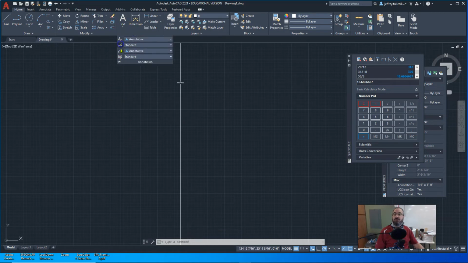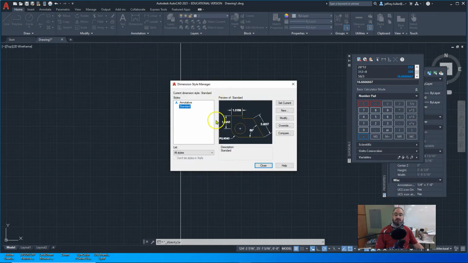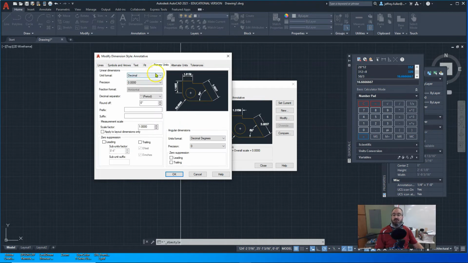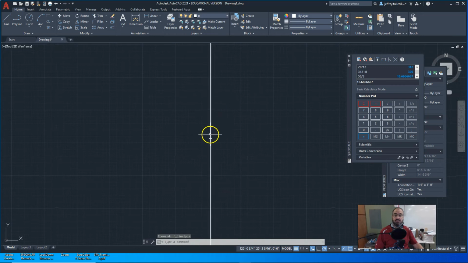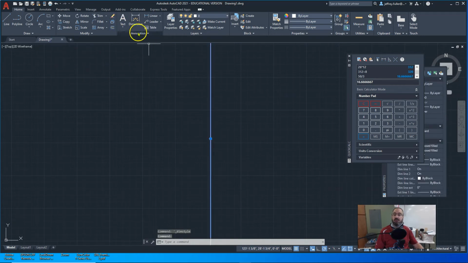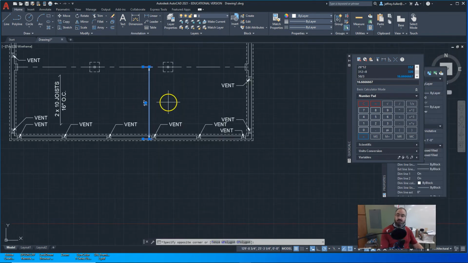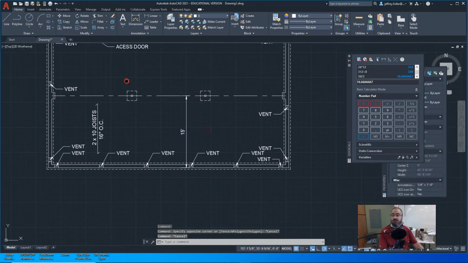Go into our annotations right here. And we got to change it to annotative, modify. Okay, the position, see, it's not going to be centered. It's going to be above. Let's go above, aligned with dimension line. There we go. That's what I'm looking for. And I also need to change primary units to architectural. Click OK and close. Now I'm going to click on this line and change this to annotative. And here we go. So we got 15 feet going in there.